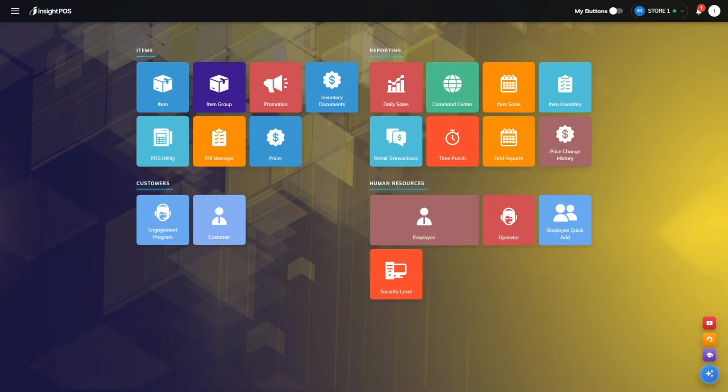Let's take a look at the filters feature of Insight POS Cloud. Filters are a super powerful way to edit your items or view your reports. Let's look at how to edit items with filters.